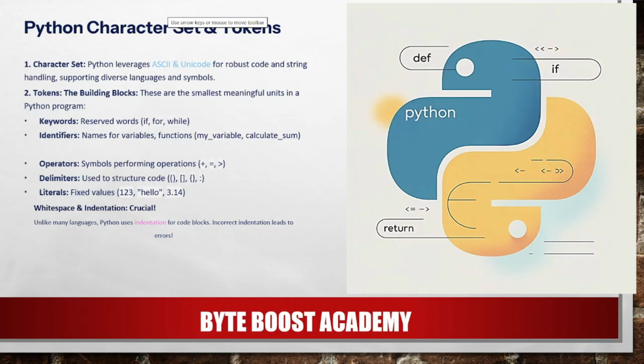As I said, the character set is that Python leverages ASCII and Unicode. And previously we did the lexicographical analysis of two words, that is car and cat, which one is greater. Tokens are the building blocks, and there are multiple tokens, like keywords, like reserved words: if, for, while, class, false, assert, raise. So these are the keywords. Identifiers are the names for the variables. As I said, it's just like a label on the name.